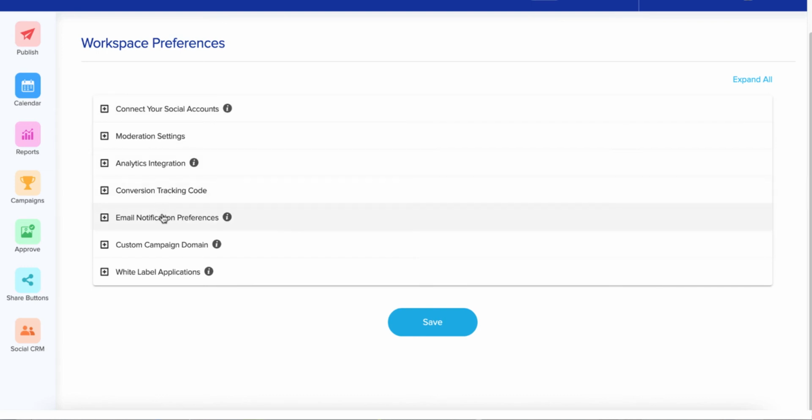Next, we have email notification preferences. This is where you're going to set up your email, sender name and sender reply to, custom campaign domain. You'll want to talk to your account manager about enabling this. By default, you'll be able to add things like your brand dot, the name of the software.com. But if you want to have this be, let's say you're Pepsi and you want this to be campaigns.pepsi.com, speak to your account manager about setting that up. There may be an additional expense.